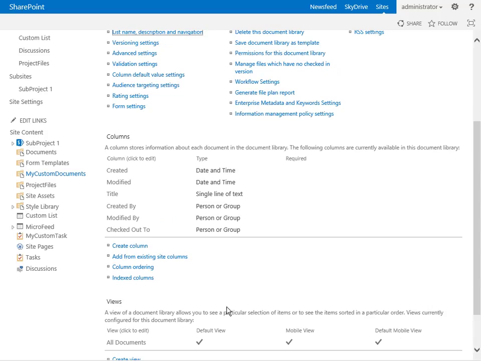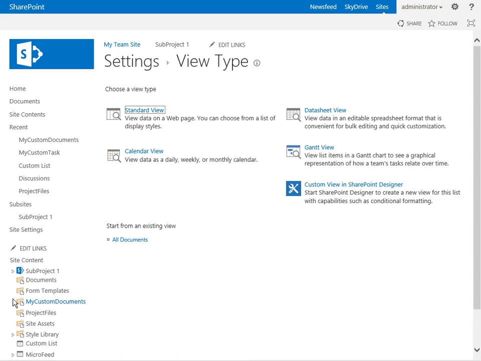What we'll do is go in and create a custom view. Let's start with our all documents.